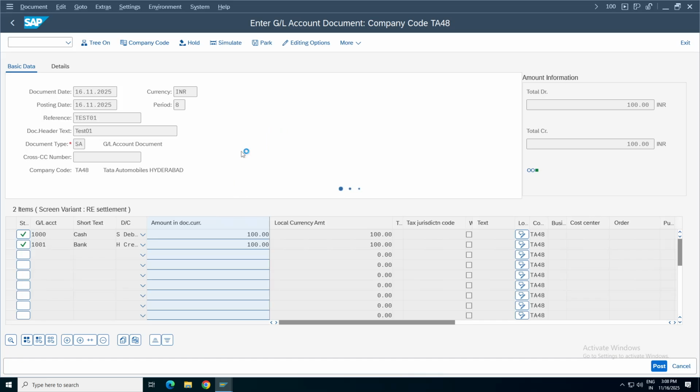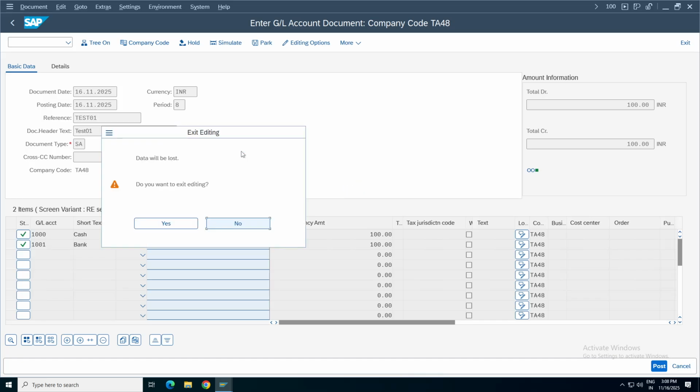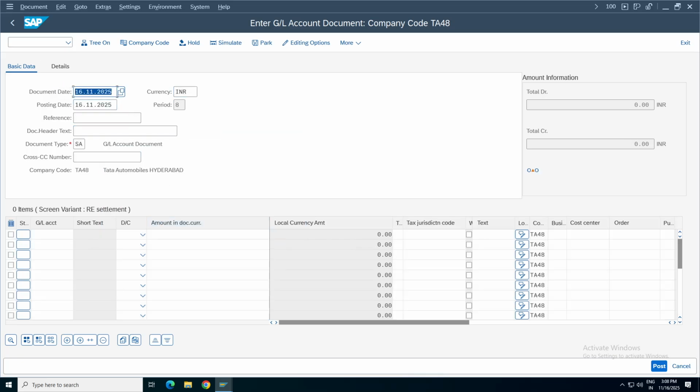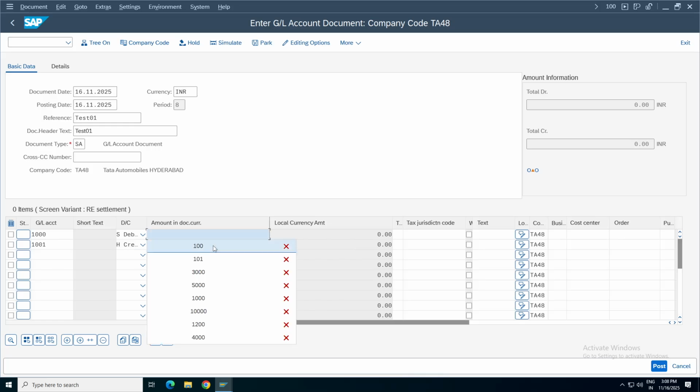So this is taking time. We have to refresh the transaction here. Okay, so I'll try to post the transaction once again. You can give the details. Test one here. GL account 1000 and 1001 is the bank account. I'm assuming that we are receiving cash from the bank account. And sorry, this is credit. So amount, I'm just giving 100 value. Okay, press enter.